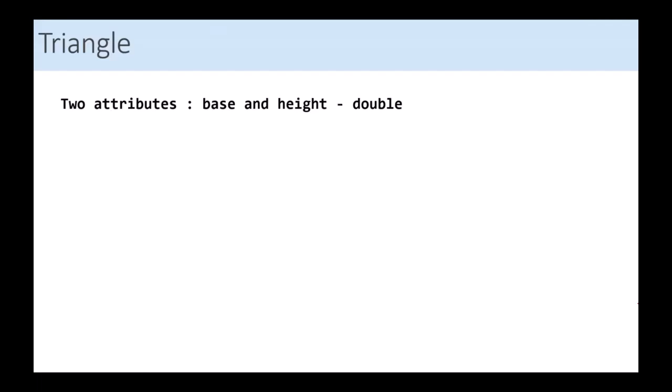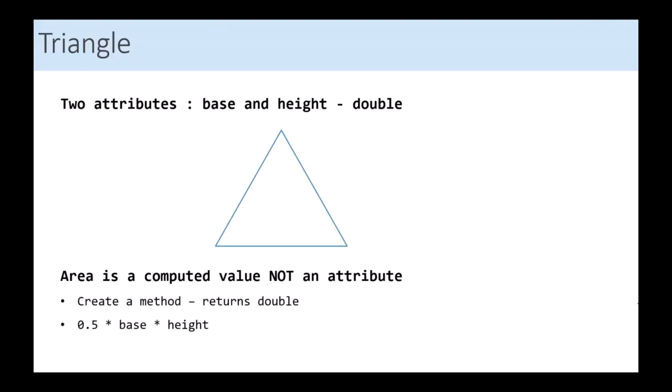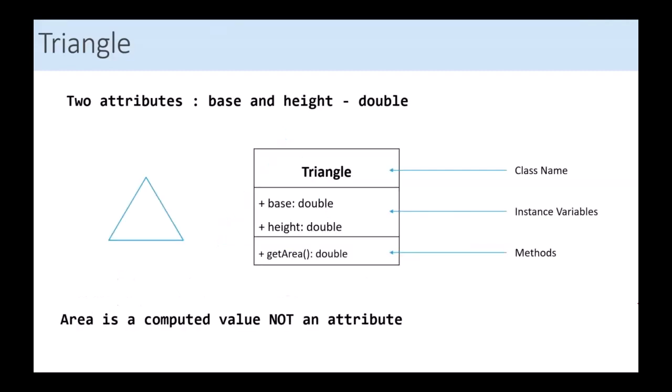So how many attributes do you have here? What are they? Are they both double? Area, is it a computed value or an attribute? So now look, class name is what? You need to understand this. When you look at the top, this is the class name. And this is what? Attributes or class variables. What are they? And how many methods do you have? Did you understand this? So let's do this now.